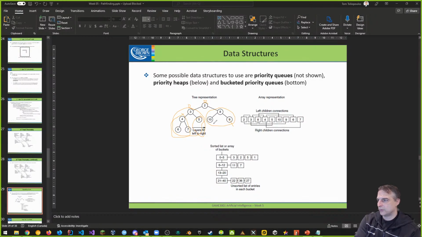Leaf nodes are the ones with no other nodes. These are all leaf nodes right here. 9, 10, and 5, those are all leaf nodes. So are 7 and 6. So 6, 7, 5, 10, and 9, those are leaf nodes.